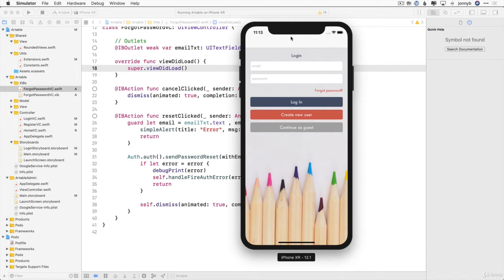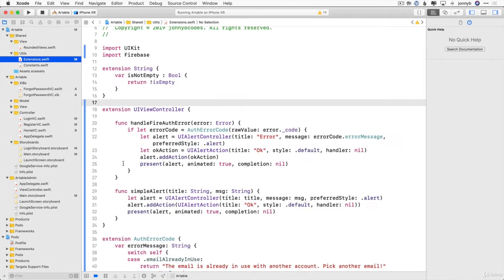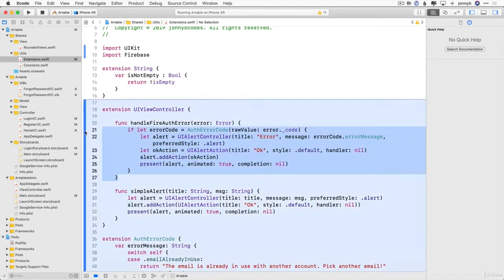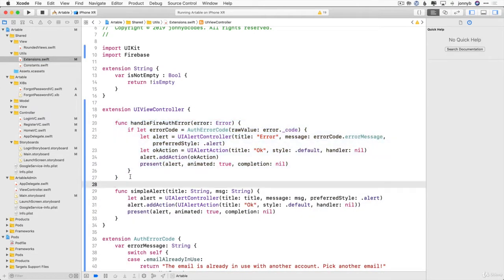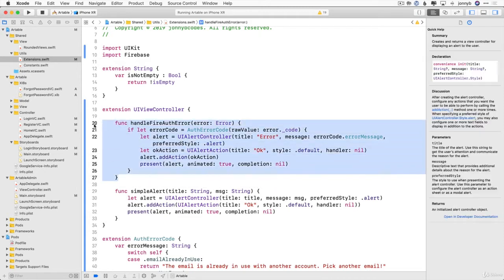I had a student raise some concerns over our extensions file here, specifically the handle fire auth error. And he rightfully pointed out and convinced me that this should probably not be handled as an extension to the UI view controller. It's not the UI view controller's job to handle auth errors from Firebase. So instead, what we're going to do is create a new extensions file specifically for Firebase items.